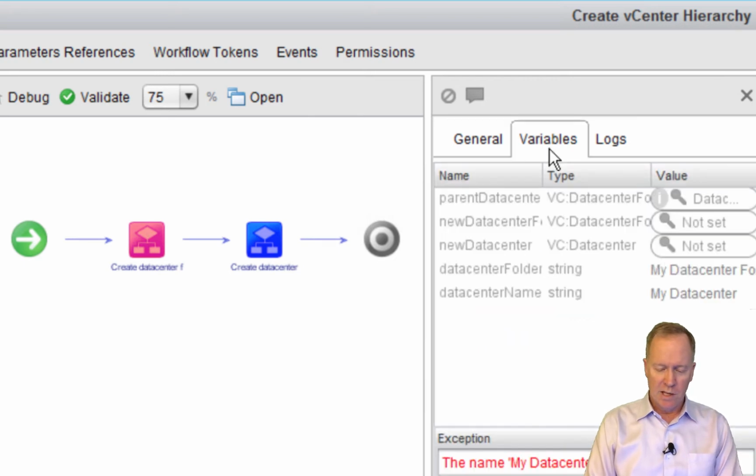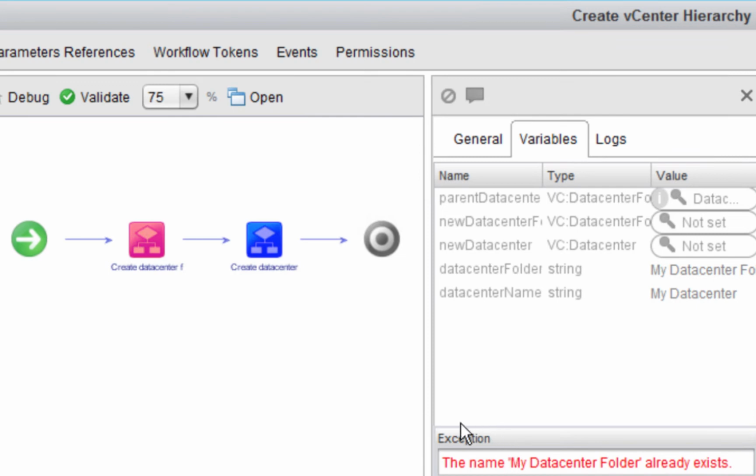So under variables, we can see information about all the variables and their values. These are all our input parameters, output parameters, and attributes in our workflow. But crucially, what I came into the variables tab to see is this exception message. And the message here is the name my data center folder already exists. This is an example of a thrown exception message. In other videos, I talk about how to throw exceptions and go into more information about exception handling. But for our purposes here, if we look at this exception message, this is a very nice exception message. It tells you exactly what the problem is.